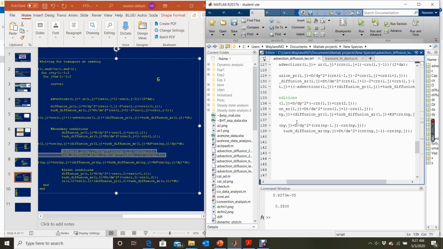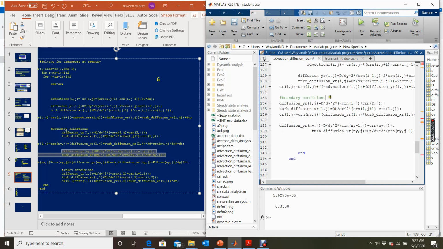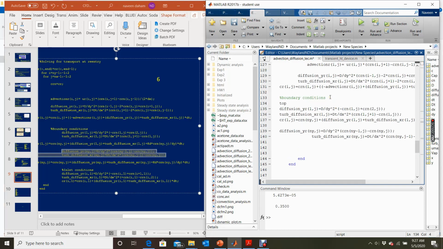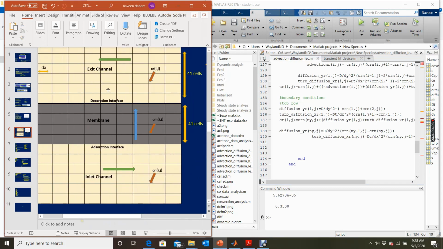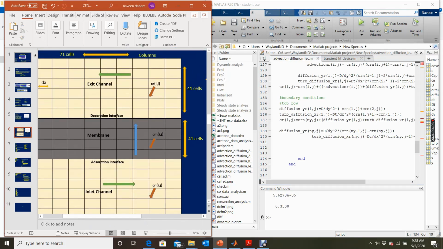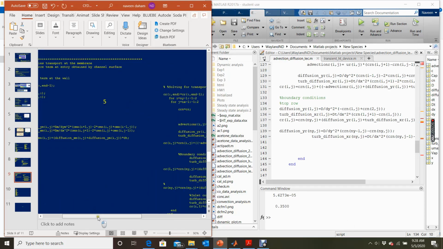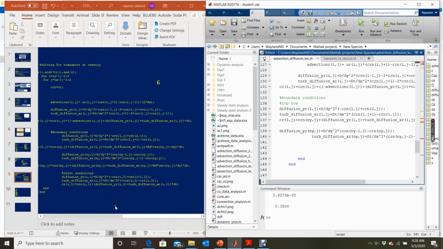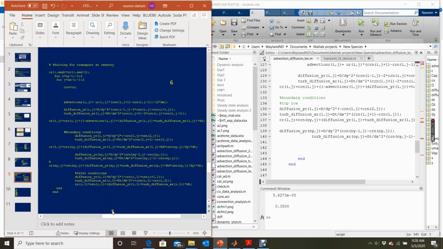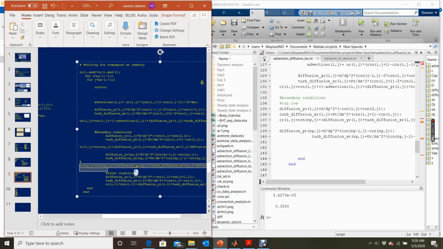I'm writing this for the bottom. So this is the top row of the exit channel, that means in this row, and the second one is for the next row, the bottom row. Okay. So I wrote the diffusion, and let's copy and paste it here.